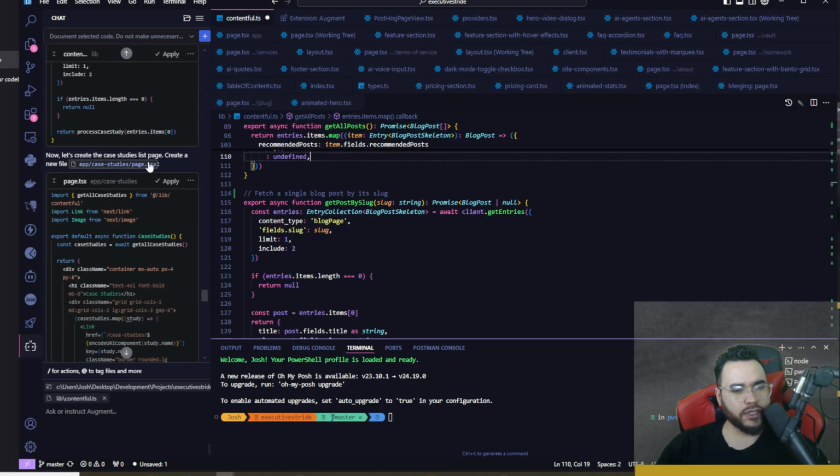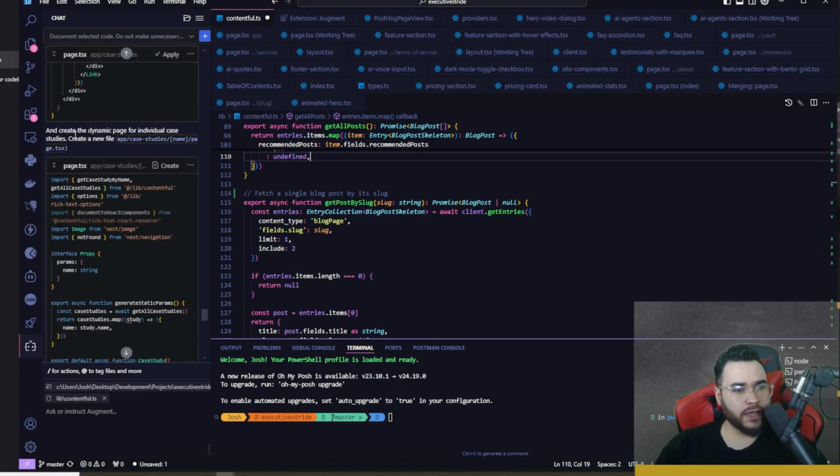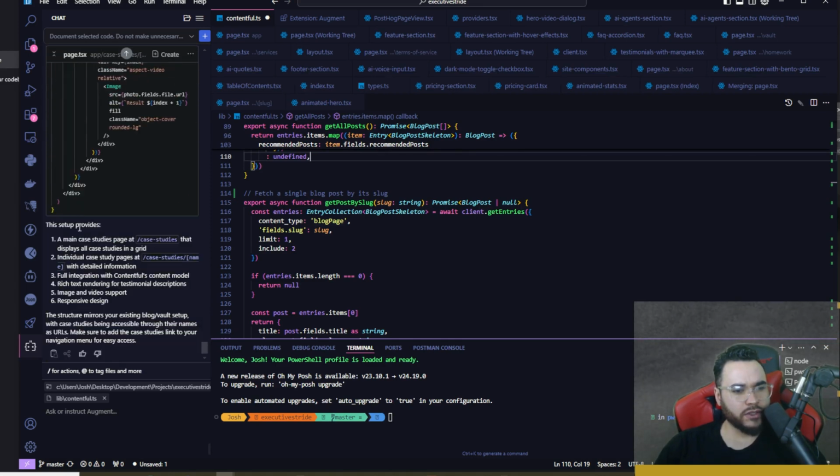Now let's create the case studies list page, create a new file. So it can create new files. So we got the case studies right here. Now it's saying I'll create the dynamic page for the individual case studies. So create a new file, and it got that right. So this setup provides, and we can see it should provide everything that we wanted.